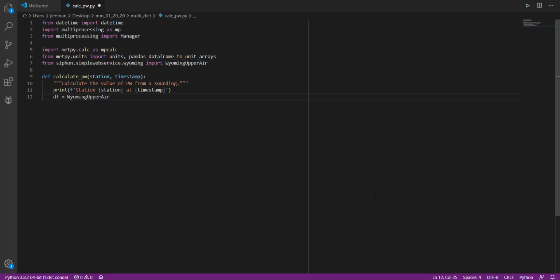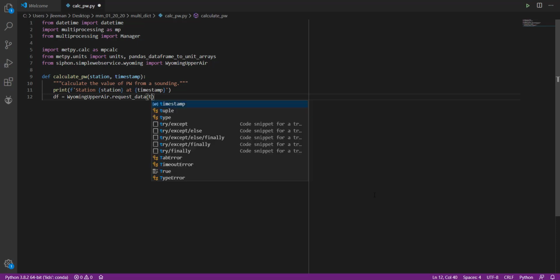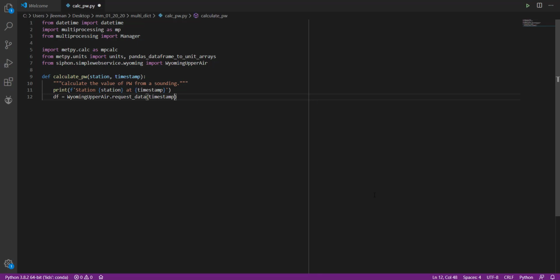Using the Wyoming upper air object, we're going to call the request data method, which will take the timestamp and the station. That returns a pandas data frame, so I'm going to call it df. And then we're going to use the pandas data frame to unit arrays helper to make that a united array. I'm still going to call it df just so we don't have too many things floating around in our namespace here. And we're going to treat it just like that. It's a dictionary of united arrays.